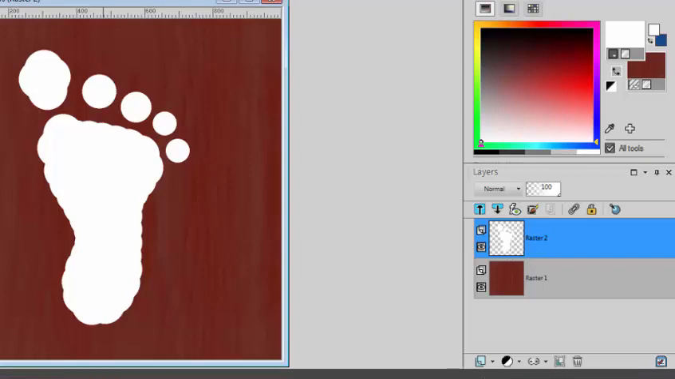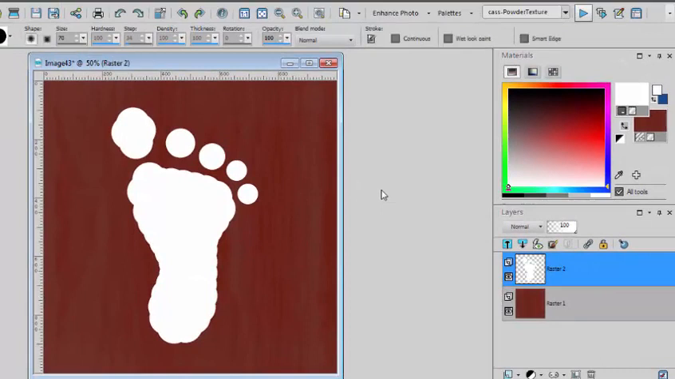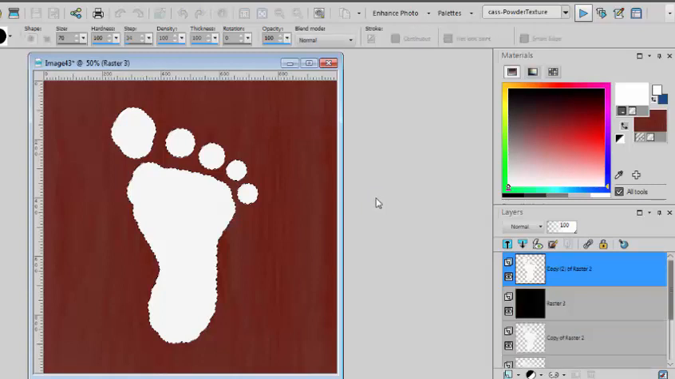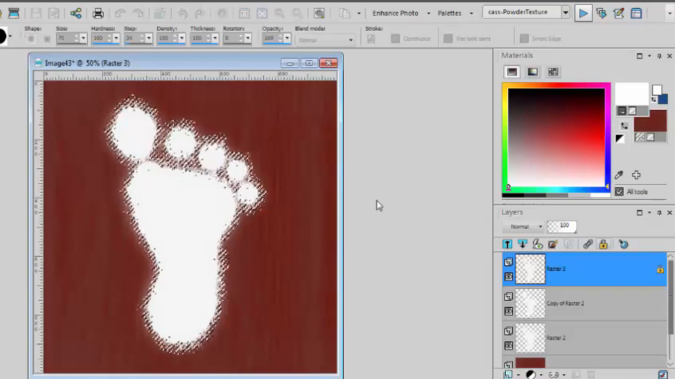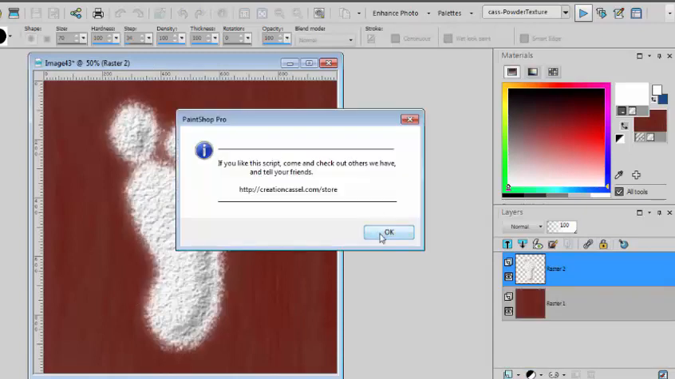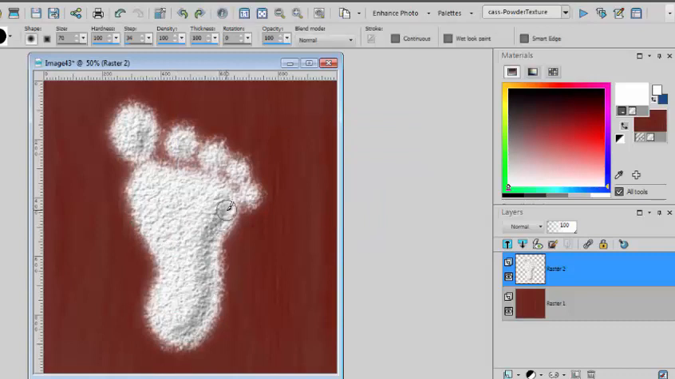Once my layer is active, I simply run the script and it will work all on its own. And now you have a powdered footprint.